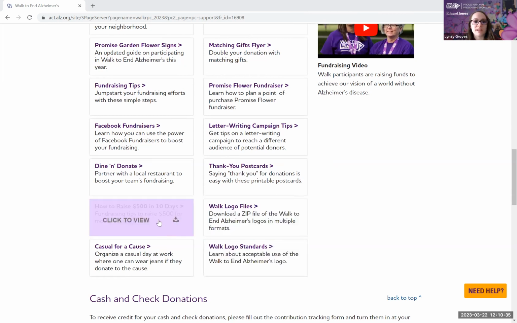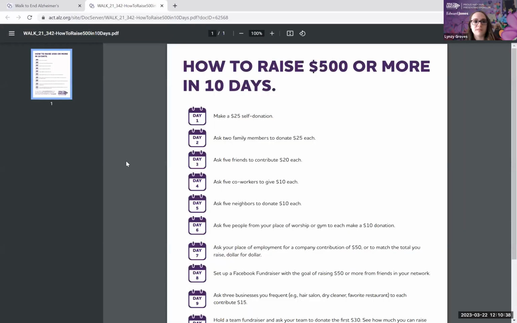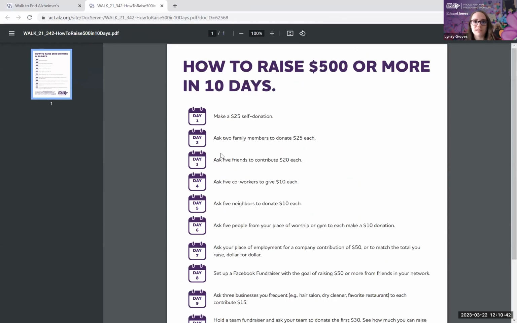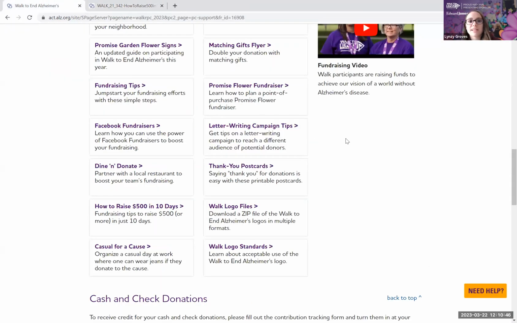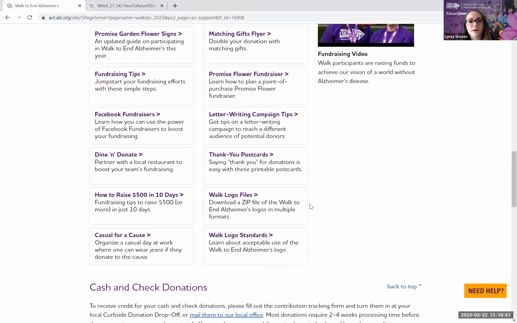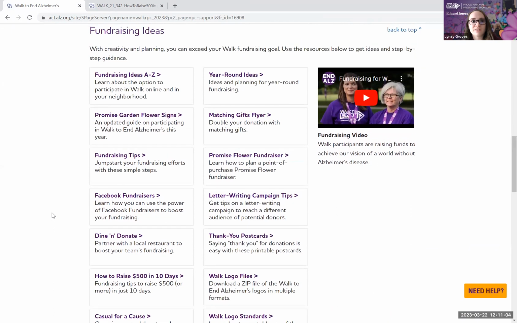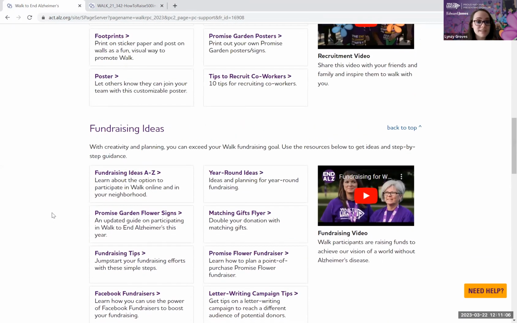And this will download a PDF, I believe. Yes. So you can see ideas along these lines right here. It opens in a new tab. And then letter writing, campaign tips, thank you cards, the walk logo itself. And then if you're going to use the walk logo, please review the walk logo standards or reach out to your staff person just to make sure that we're using them properly. But those are a lot of different options right here under your fundraising ideas. It's just another place that you can find them.